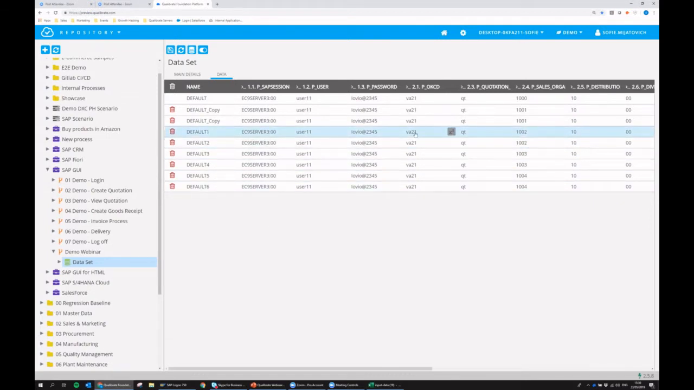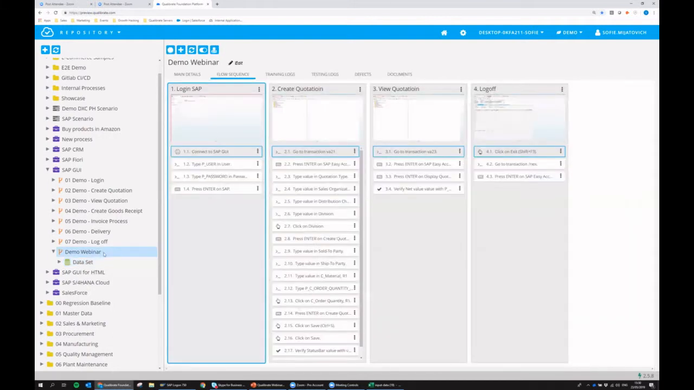If on the other hand, you want to separate data sets, that's also a possibility. So in this case, you just create a new data set, let's say for data set UK. So that's also a possibility within Qualibrate.